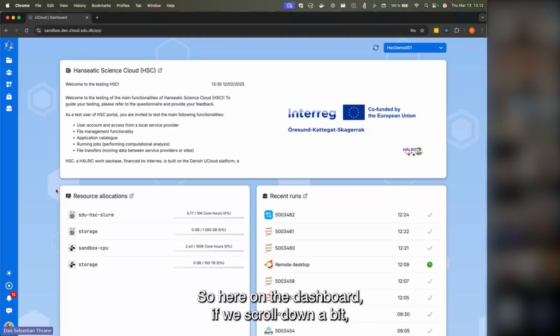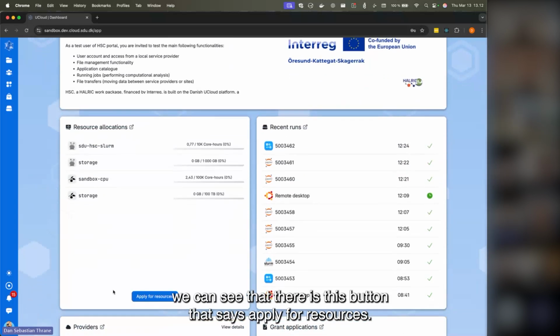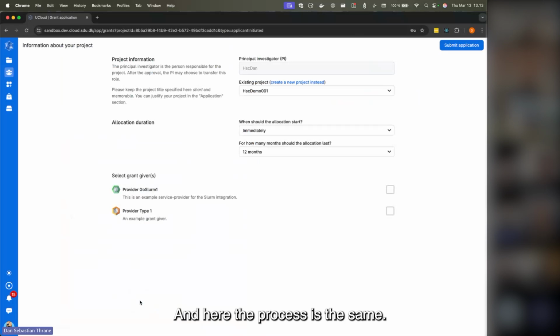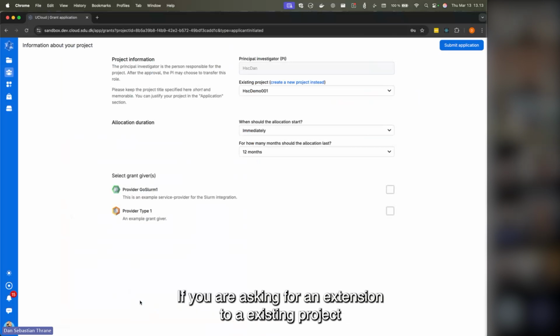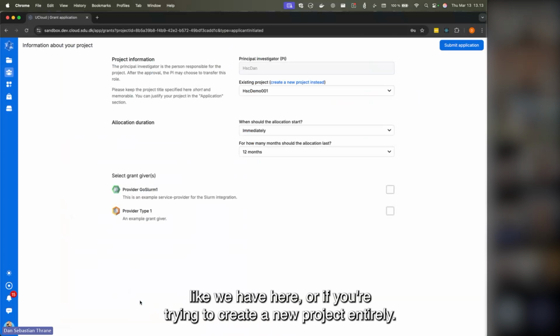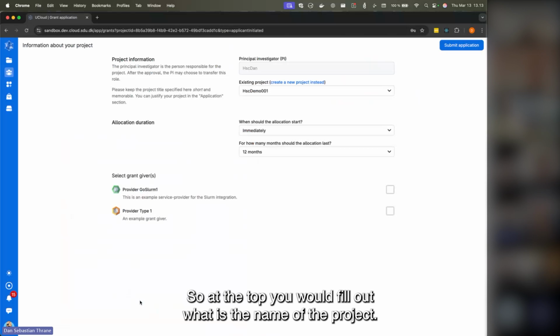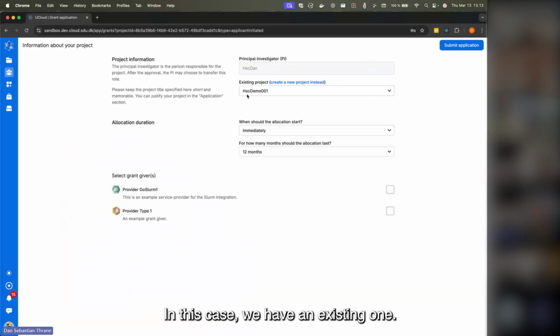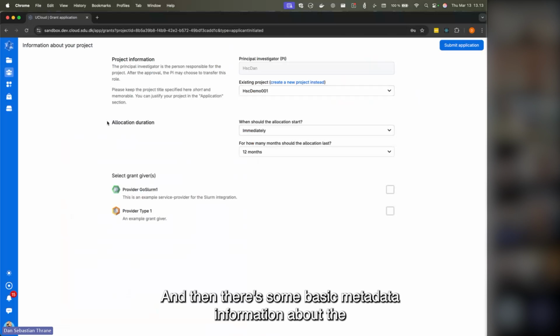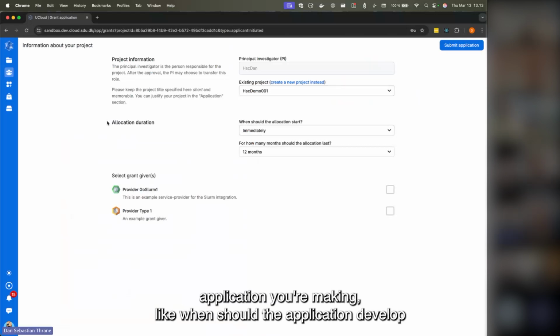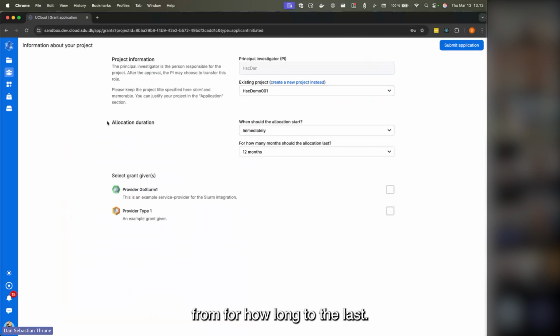So here on the dashboard, if we scroll down a bit, we can see that there is this button that says apply for resources. And if you click on this, you'll be taken to a form. And here the process is the same if you're asking for an extension to an existing project, like we have here, or if you're trying to create a new project entirely. So at the top, you would fill out what is the name of your project. In this case, we have an existing one. And then there's some basic metadata information about the application you're making, like when should the allocation be valid from, for how long should it last.